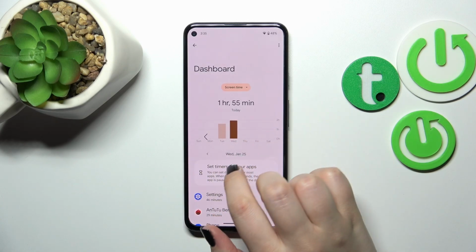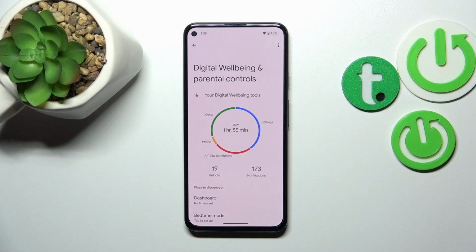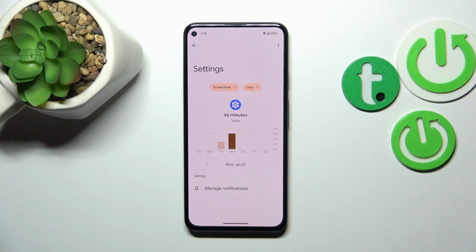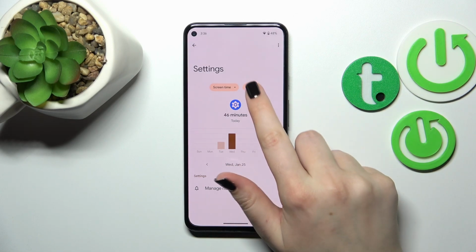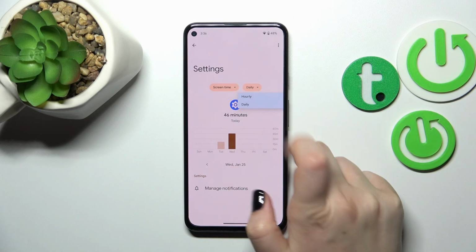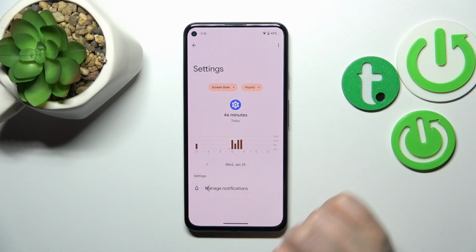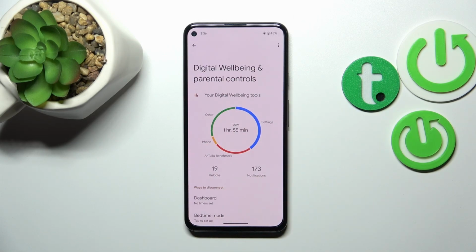And the second way to check the details is to tap directly on the app. So let me pick the settings, just tap on it, and as you can see, again we've got the dashboard, but this time it is connected tightly to this one app, so in my case the settings. Again, we can change the screen time to the notifications received and times opened, and here from daily to hourly if you want to. Alright, so basically this is how to check the total screen time.